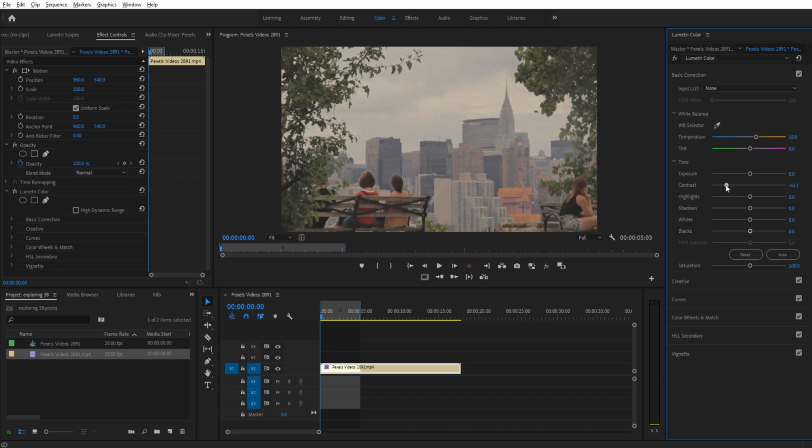Contrast, bring that down, because what we're trying to do here is crush that contrast. We're trying to crush the range of colors here, because again, the cameras were a little bit less advanced. They were using real film, which can't capture as much as you can with digital.